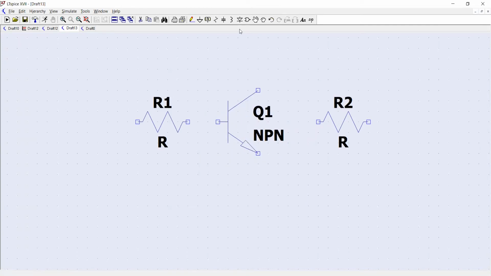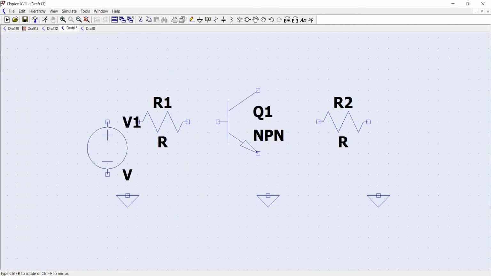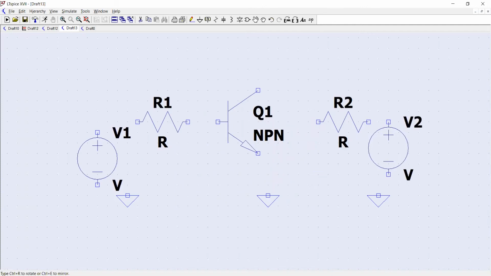and press Escape. Then we need a ground for the input. Then we need a voltage source. Input and at the output. Press Escape. Now we'll make the connections.